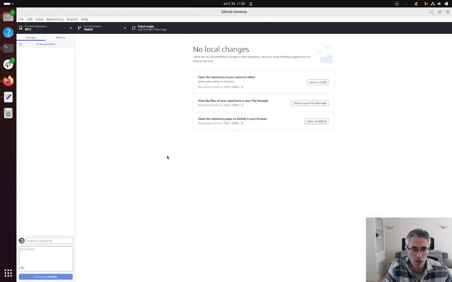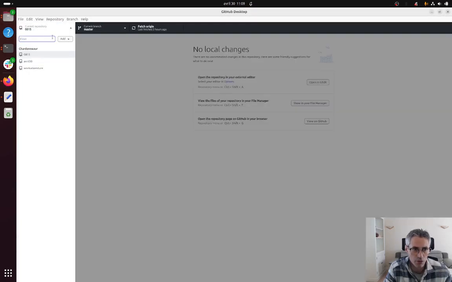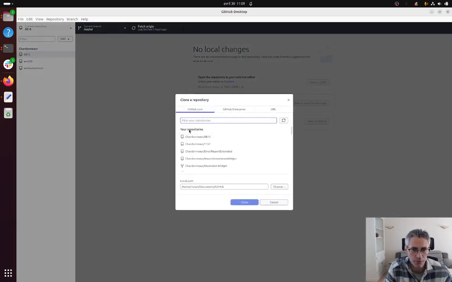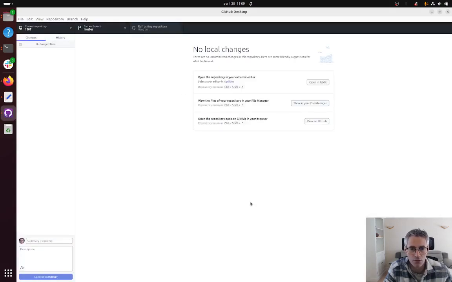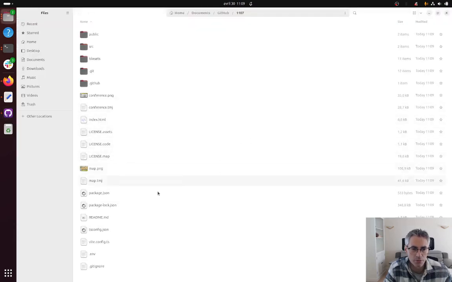And this is how it looks like. Okay. So then you need to go over here and click on clone a repository. In my case, I want to pick up this one. So I clone it. So clone means that you're going to duplicate it and download it. So it's done. Then you click here on show in your file manager. You're going to get access to your project over here. Then you get your map.